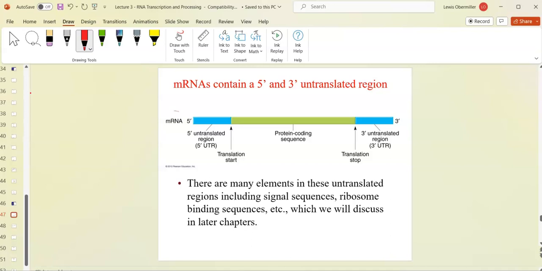So when we have the mRNA, the mRNA is longer. I don't know why it's doing this. It's trying to draw at an angle.